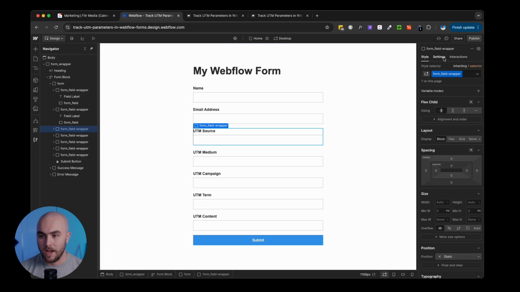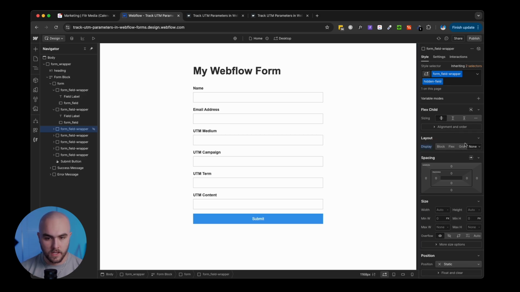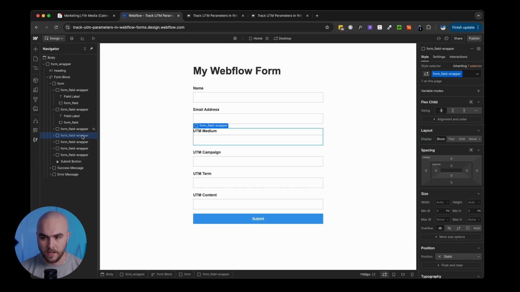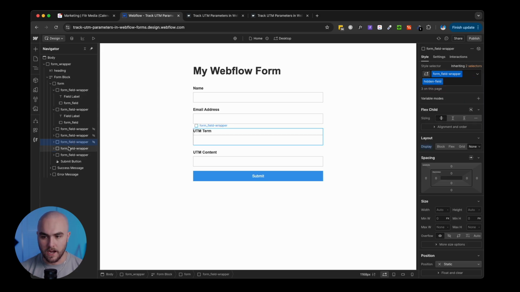And then we want to add a class if you don't have a class, or we want to add a combo class. And then we're just going to name this hidden field. Click enter. And then under the styling, under the layout styling, we're going to click on none. Then what we're going to do is we're going to copy this combo class. And for all of our UTM fields, we're just going to add this combo class, and it is going to hide our fields.